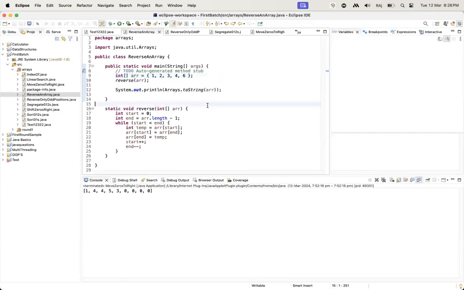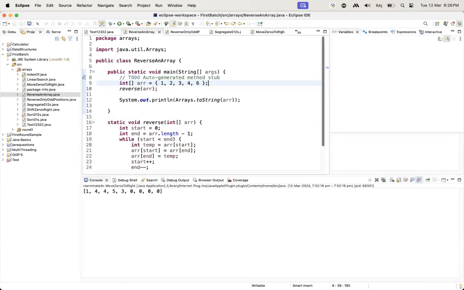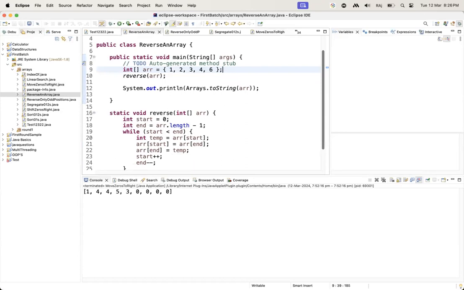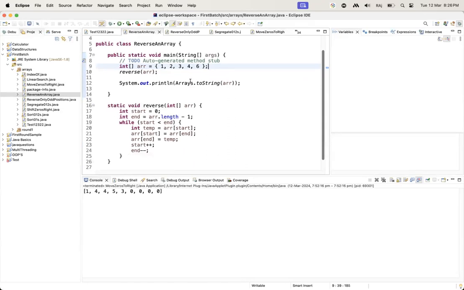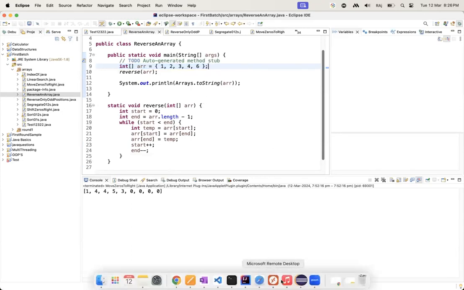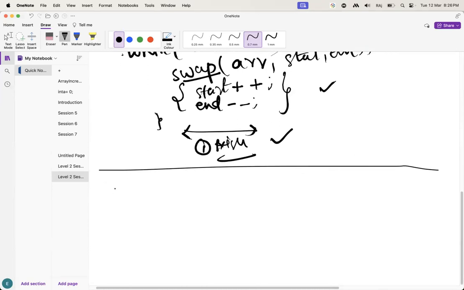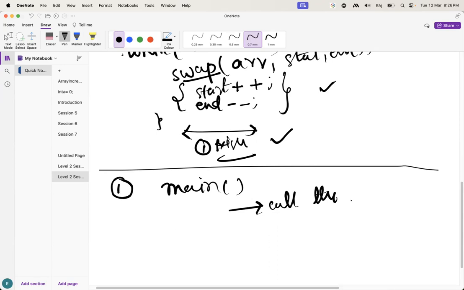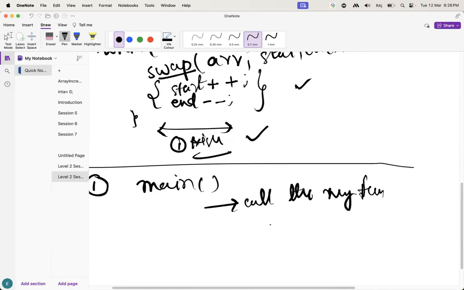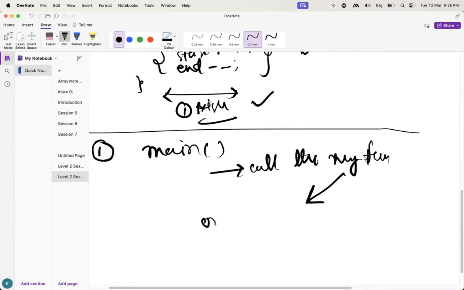Reverse an array. Guys, you can see my screen, right? I have taken one array here. Remember one thing: what is the function of any particular thing? Here I have taken a main. The main's duty is to call my function. My function actually consists of the original logic.